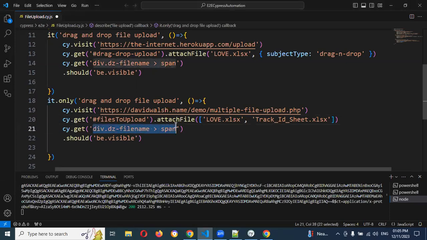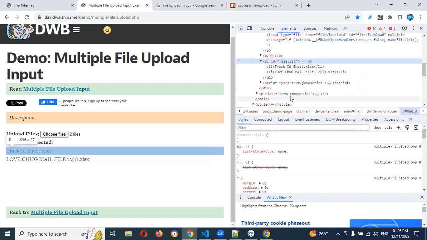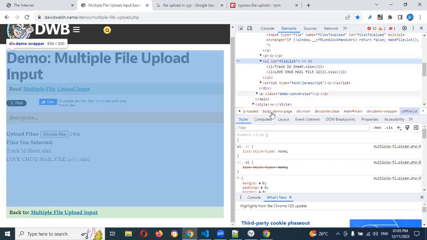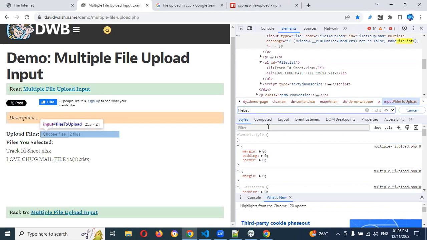Okay, here I can use UL hash ID, because this UL has the ID. There are two LIs presented. We are going to check the contains. By using contains, we can validate, or we can use Ctrl+F and provide this one.